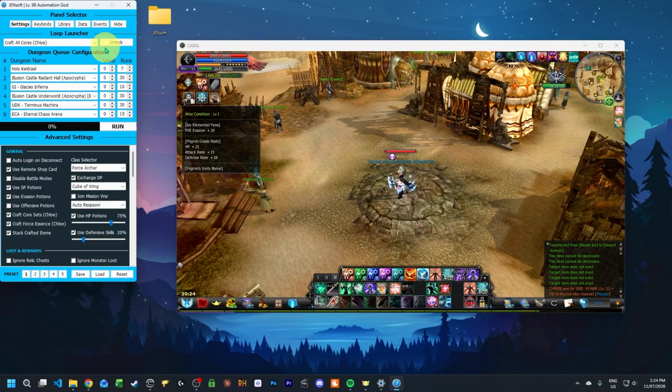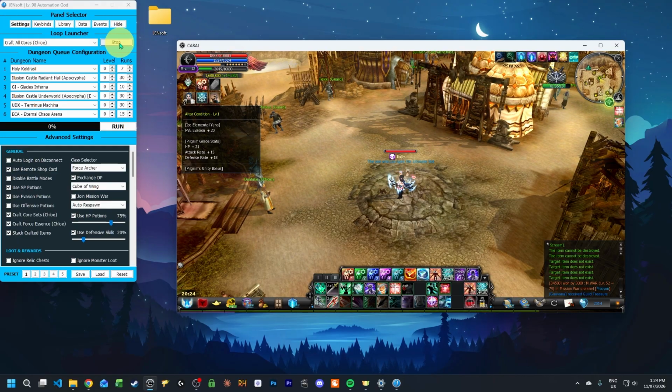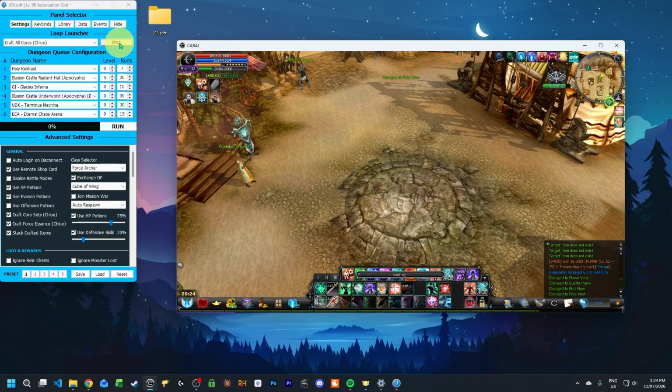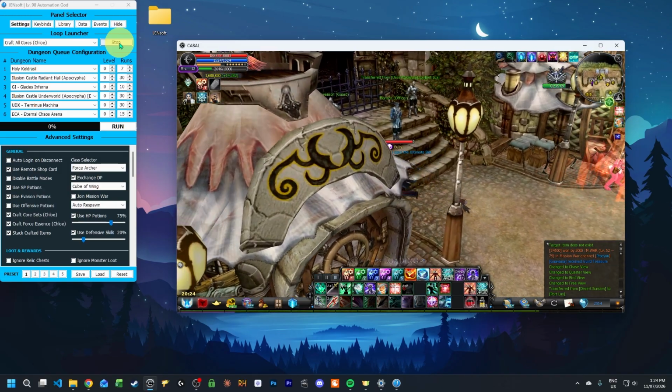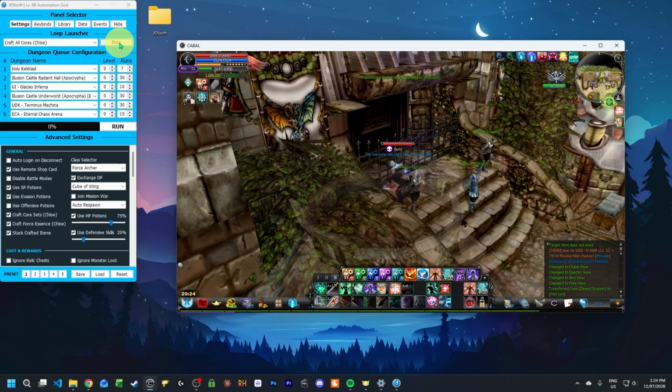So crafting all cores. If you click the unlock button here like I just did, what it's doing is just protecting it in case someone accidentally presses start. I should probably put an unlock on the run button too, but I've never misclicked that. For some reason, I misclick this one all the time. So clicking start is automatically taking you to Chloe. You're going to need premium service for this.